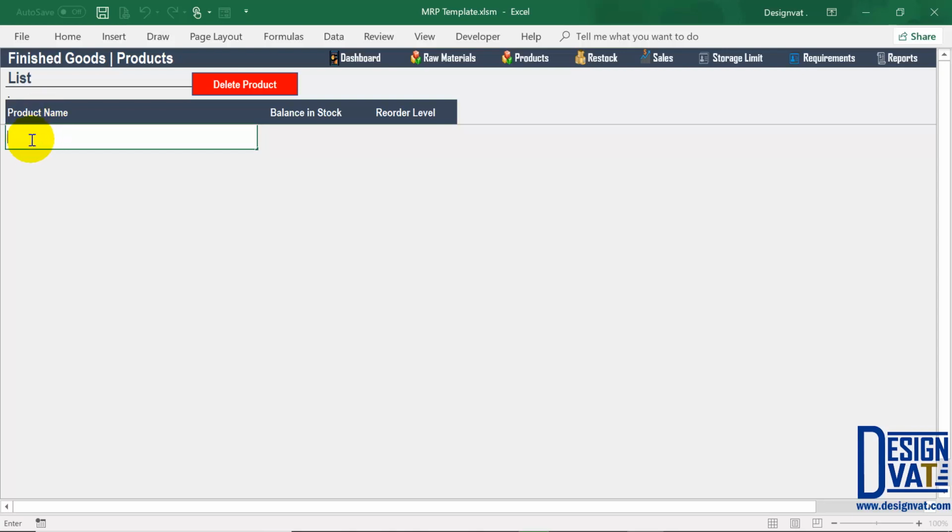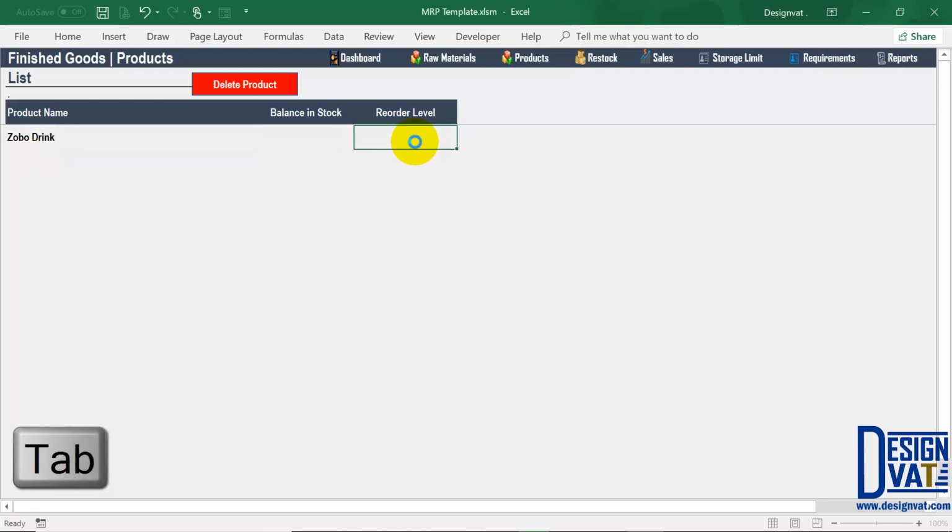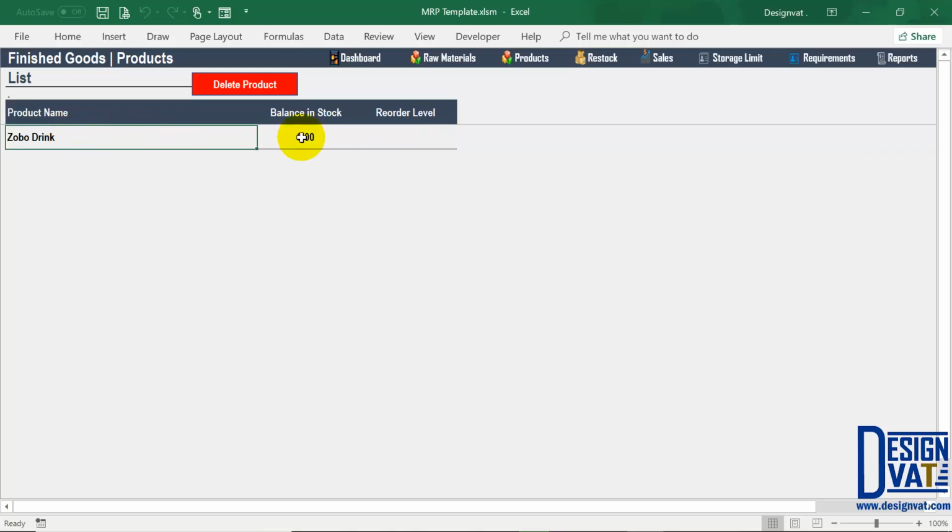Now once you double click on the field, you go ahead and type the product name. I'm going to type the drink. Once you're done entering the name, you make use of the tab key on your keyboard to move to the next field where you enter the reorder level. Now the reorder level is the level of inventory which triggers an action. So it informs you that you need to replenish your stock or you need to produce additional units of that particular product. So it's pretty much the minimum amount of an item that your firm can hold in stock.